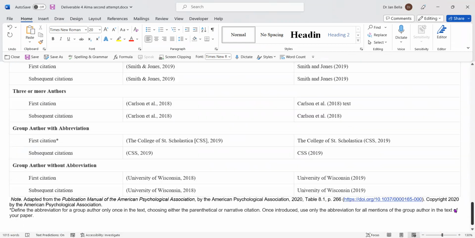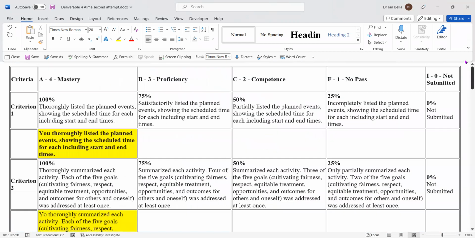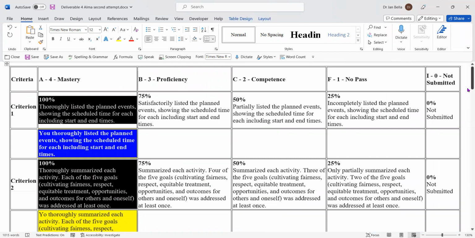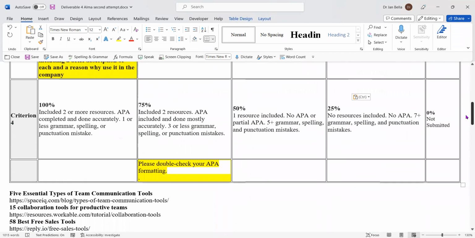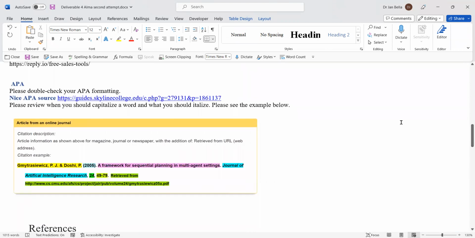Basically, that's all you have to improve on. If I go back to my assignment and look at your grading rubrics, look at that. You scored high on the others. You just stumbled a little bit right here. So please fix your citations. If you have any questions, let me know.